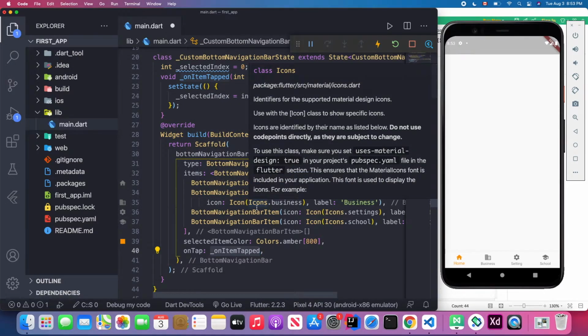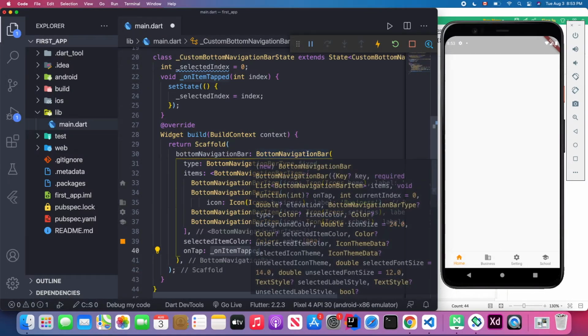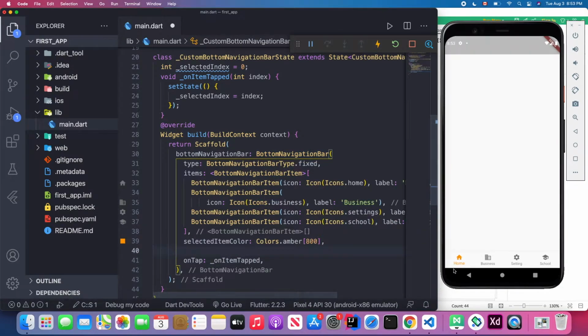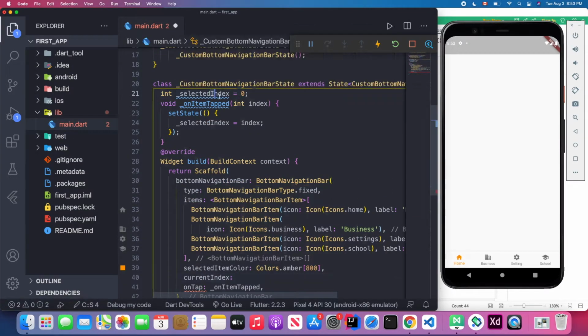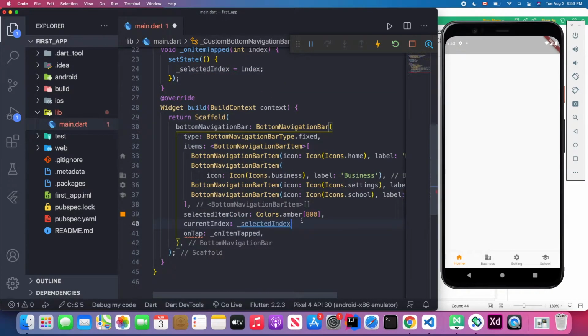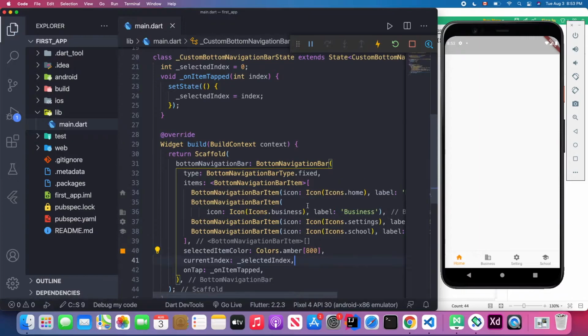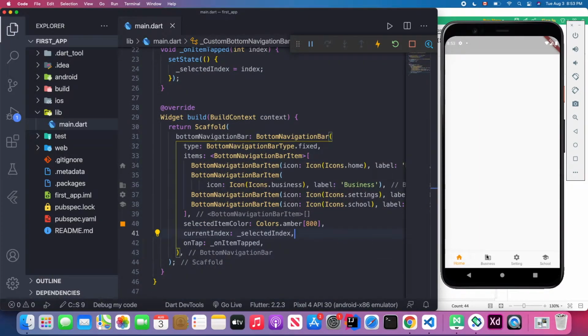So how are we going to show the different index? We're going to fill out another attribute, which is the current index, right? So the current index will default to 0, which is our home icon. We need to also set it to our selected index. So I select it, and I save it. Now you see I'm able to change those icon colors. When I choose business, you see the business change to orange, the setting, as well as the school, right? So now I'm able to change those colors.